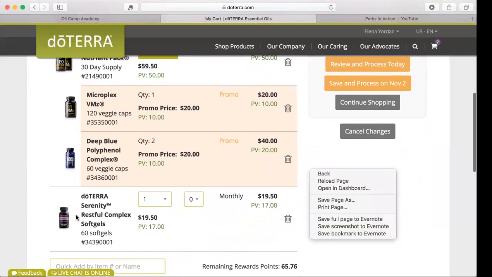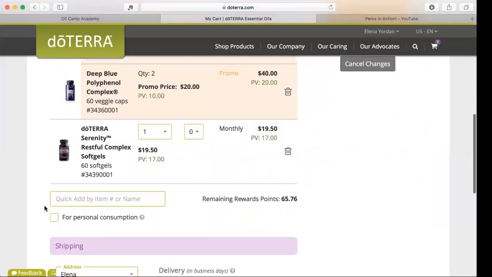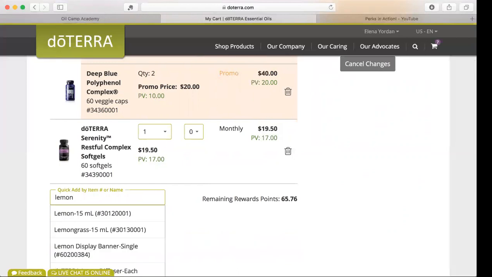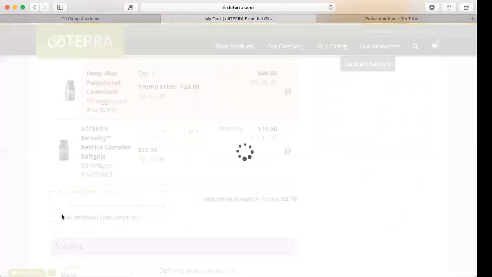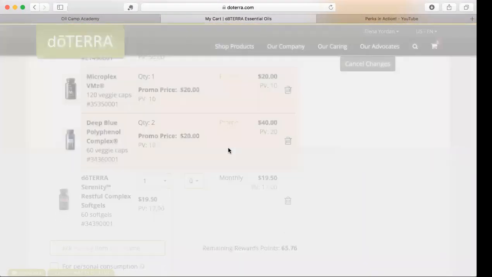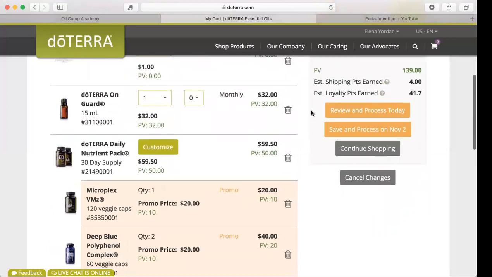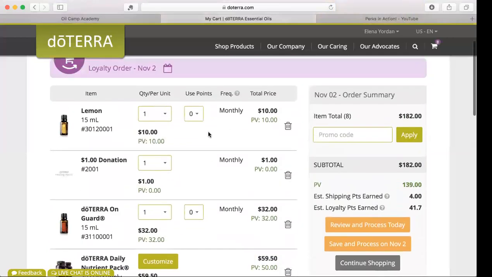If I wanted to add an oil or a product, I would go down here to the bottom and use quick add by name. Let me type in lemon, which is something I have on my order almost every month. A drop-down window comes up, and I would just pop on lemon. And there it is, it says it's added to my order. Where's my lemon? There it is, right at the top.